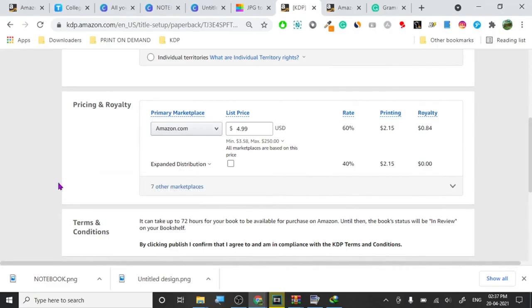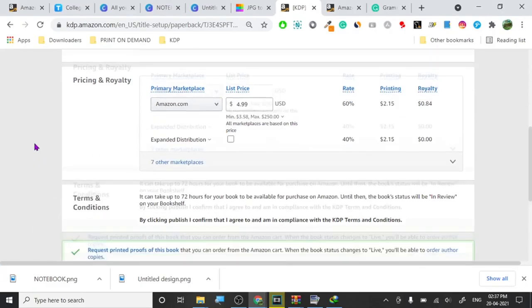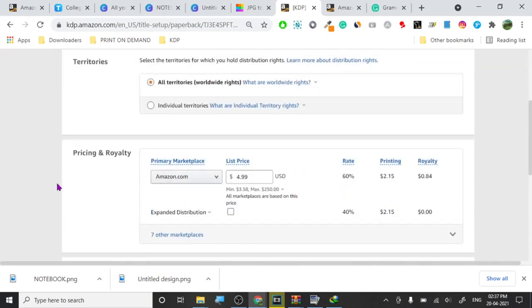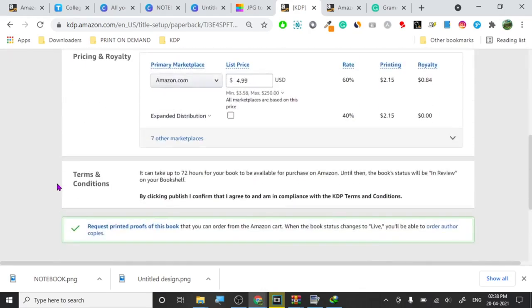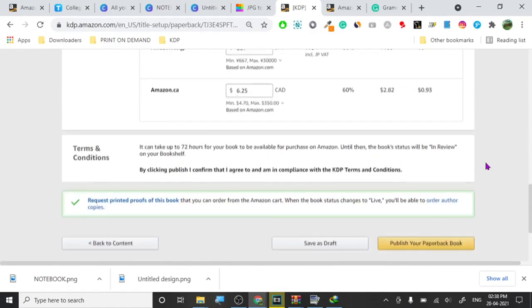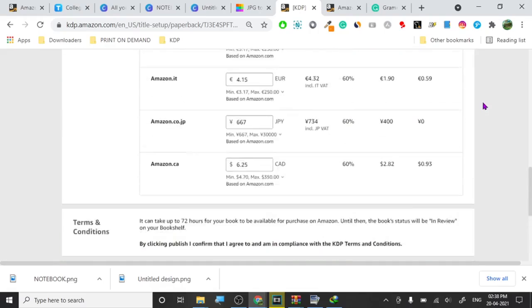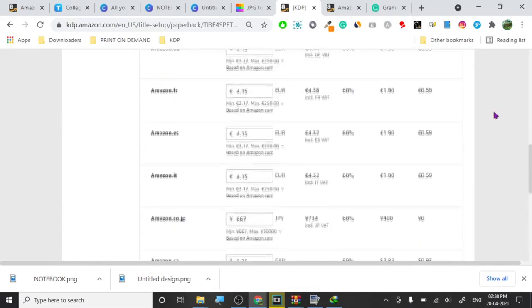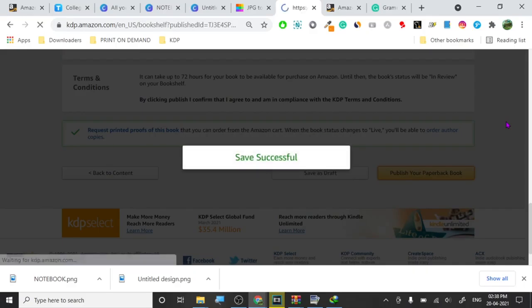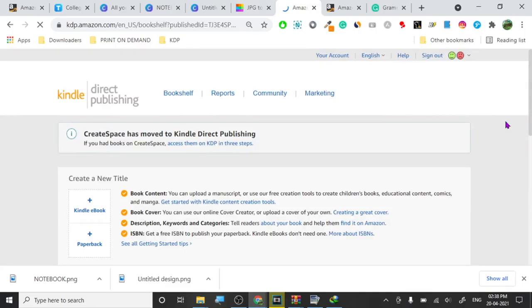And now here it is, it's done. All territories, every setting looks good, and they basically set prices for every single Amazon marketplace. And let's publish this. Saving. And save successful. And we're done.